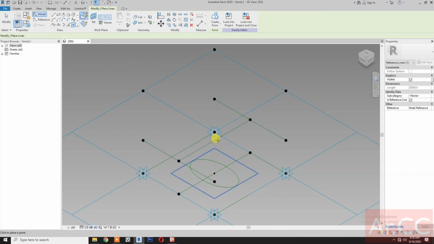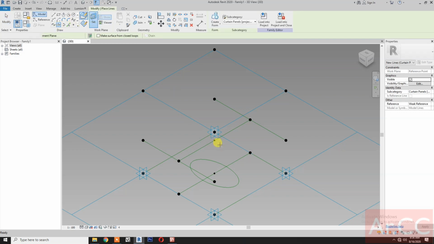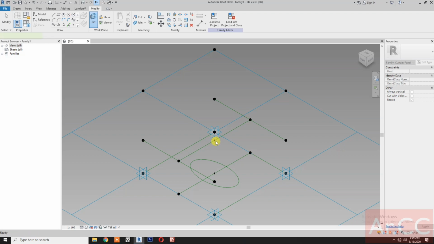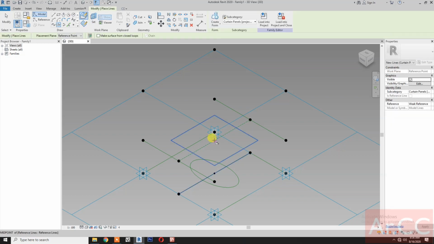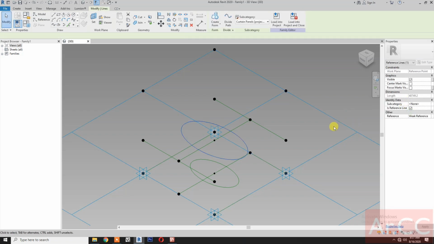Reference point, pick at midpoint. Okay, spline, ellipse, set work plane, tab, select set this plane, draw an ellipse, okay, then pick, select the ellipse, check reference line.